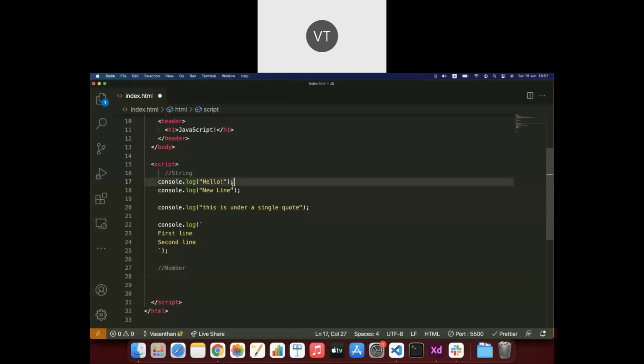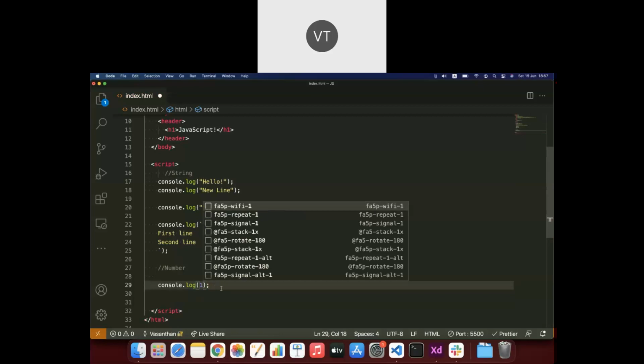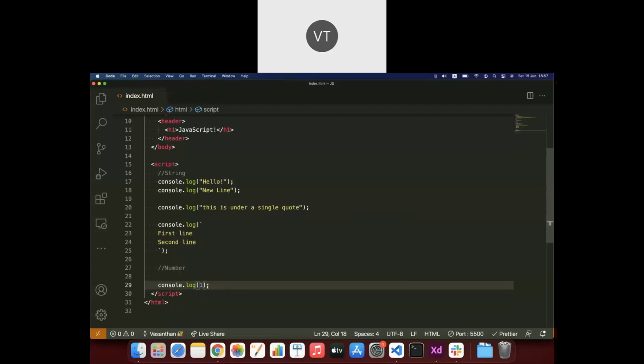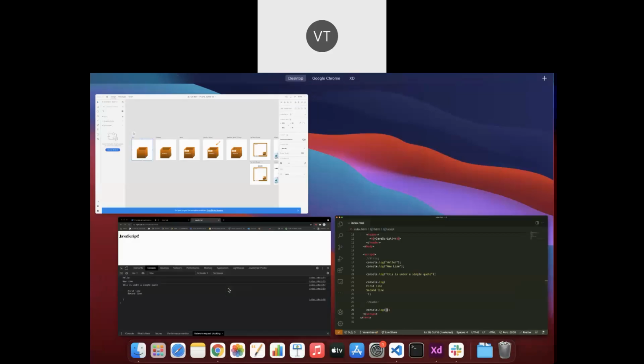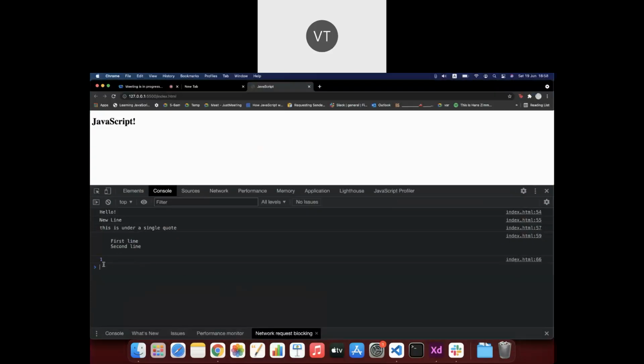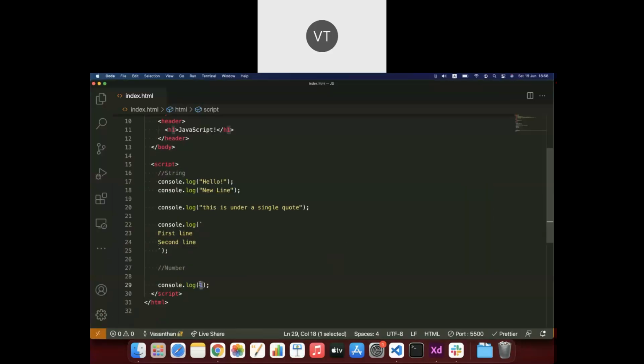Let's talk about numbers. I'm using the same console log statement. Instead of passing a string, you can even pass a number here. I type a number and save it. This is a regular number. When I save it and go back to the screen, you will be able to see that the number is printed here, and it has a color of violet. So there is this difference which the console allows us to see, where the numbers will be in a violet color, and the text will be white.